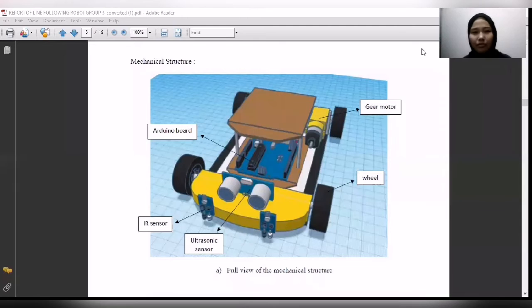Okay, Bismillahirrahmanirrahim. So my name is Norfaezah binti Jamil, and I would like to continue what my friend Syaabani was saying just now. So this is about the mechanical structure of our robot, and this is the full view of the mechanical structure. This is the gear motor, this is the wheel, and we use 4 wheels altogether because it's more stable. And this is Arduino board, this is IR sensor, and this one is ultrasonic sensor.